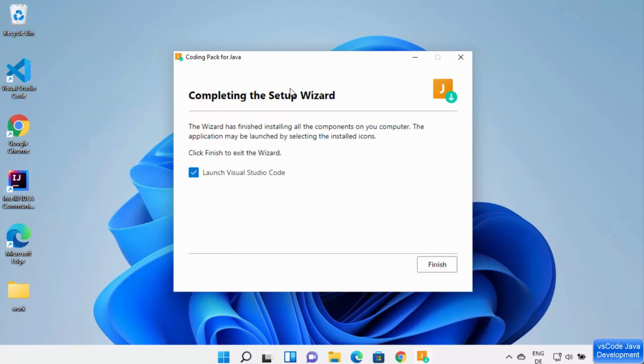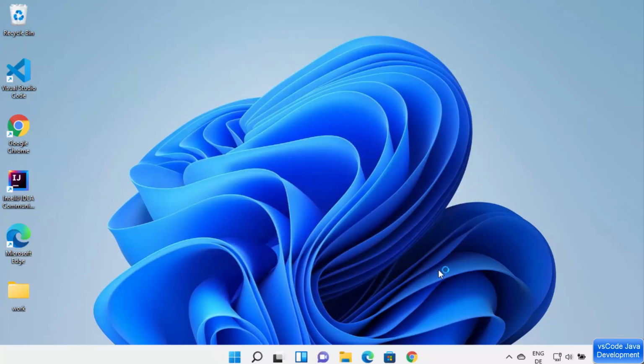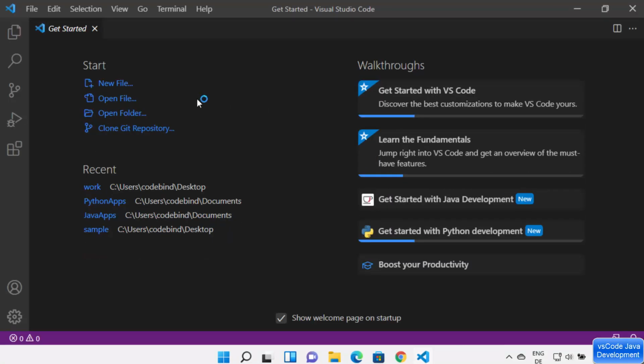Once this coding pack is installed, you can see this message which says completing the setup. Just leave this checkbox as checked and then click on finish, which is going to launch Visual Studio Code on your Windows operating system. So now Visual Studio Code has been started with the Java support.